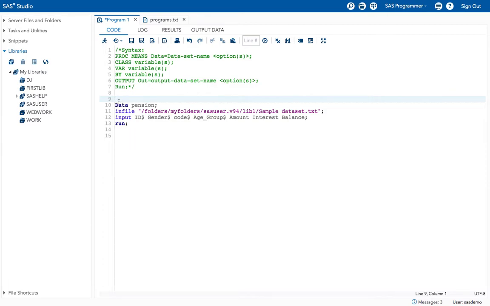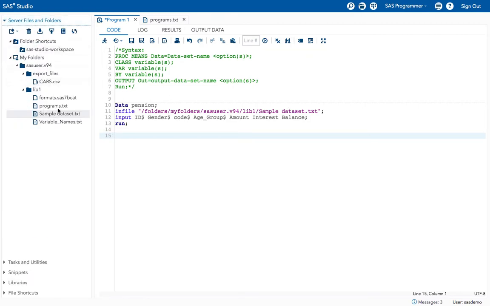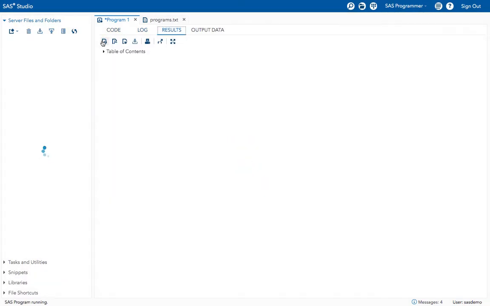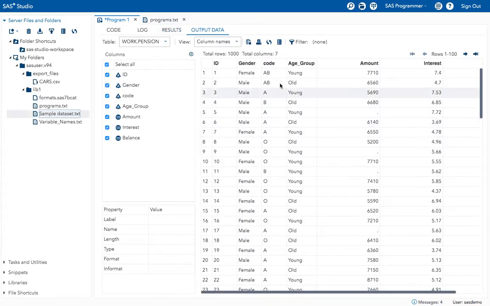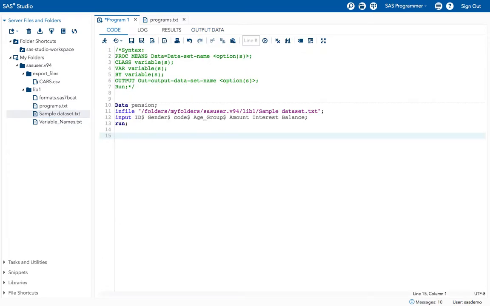Here I'm taking an example for the pension data. I brought this data from my folder. I have the sample data set, and these are the variable names present in this sample data set. Now I want to create a data set for this pension data set, and for this pension data set, I want to know the proc means.